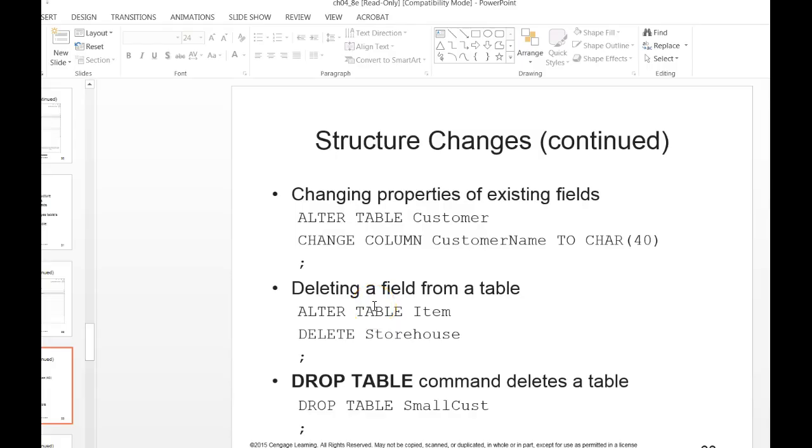Let's look at some of the other SQL commands that we can use for changing the structure. To change a property of an existing field, we can use ALTER TABLE customer CHANGE COLUMN customer name to CHAR(40). To delete a field, we can use ALTER TABLE item and then DROP storehouse. To drop a table completely, remember, this is deleting a field from a table, but this is deleting a table, so we use the DROP command. We cannot use the DELETE command in SQL. So the DROP command with the table name drops that table from our database.